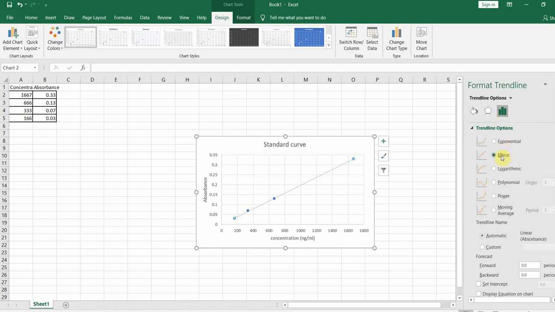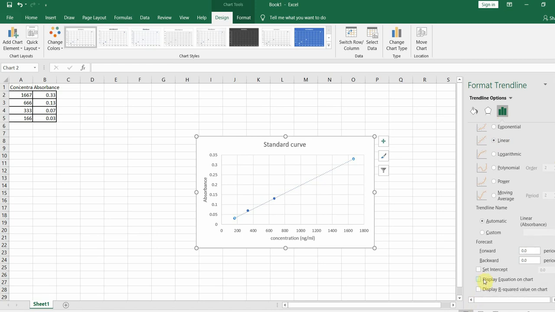In this, select linear. If it is selected by default, it's very good, otherwise you have to manually select it. Then just down below, there are two options visible. One is display equation on chart and second is display R square value in chart. If you want both of them, just click both of them.